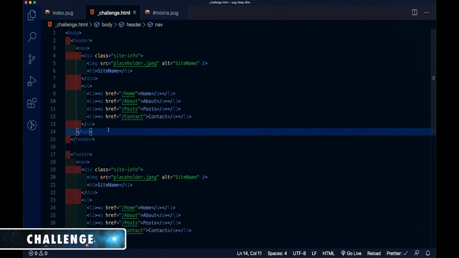It gives you an opportunity to research, to find out new things, to stretch what you've learned here, and to start to put it into practice into an actual project, because this is something you'll see often, right? You'll see a nav for the header and the footer, and you're like, well, maybe I could streamline this some kind of way, and Pug can help you to do that.